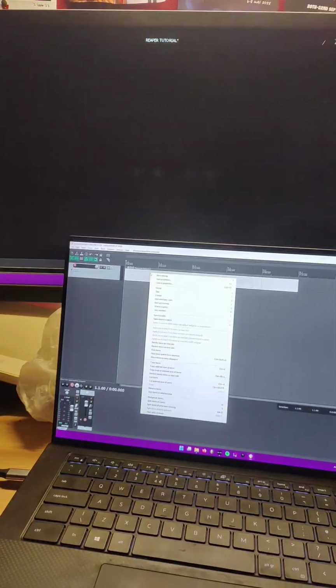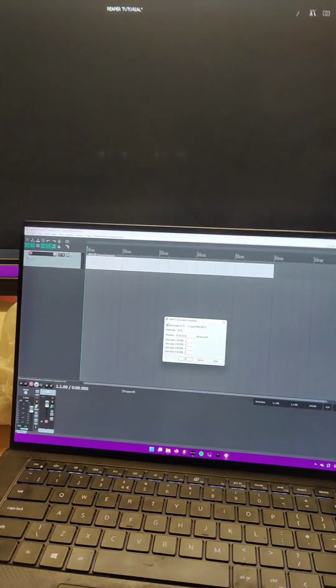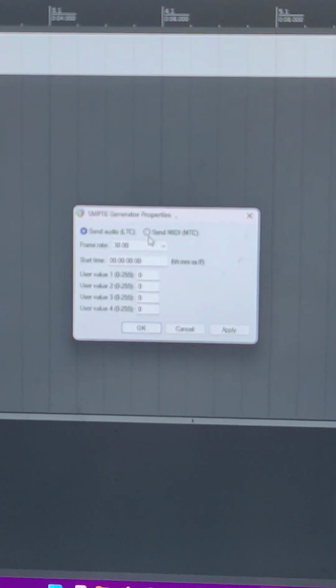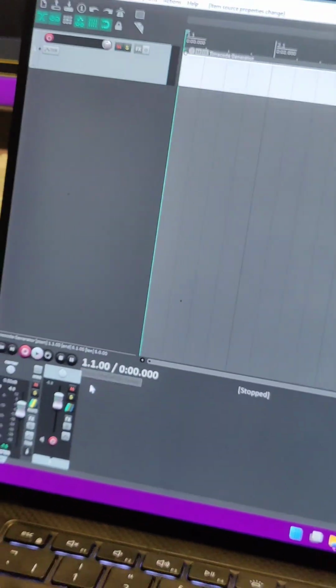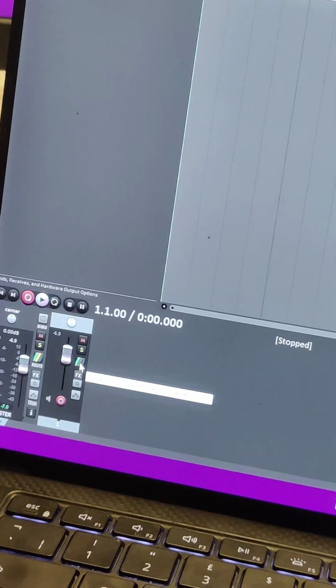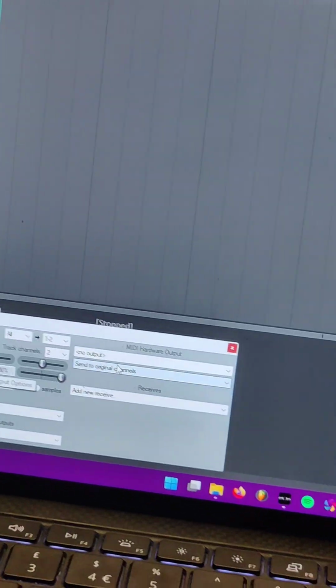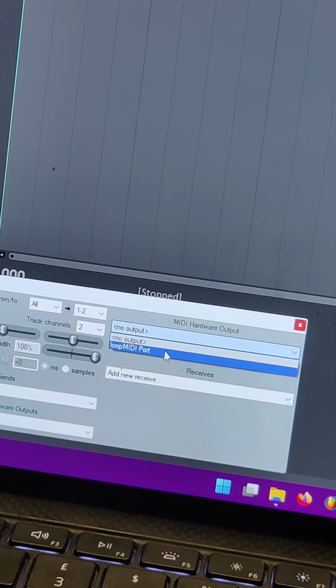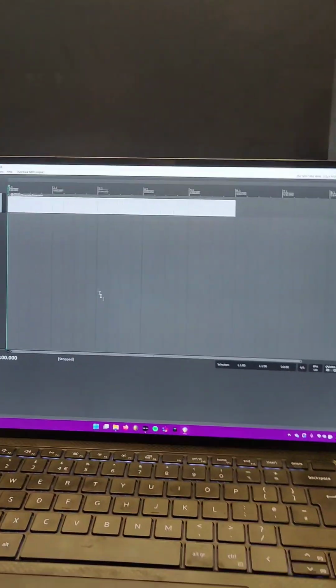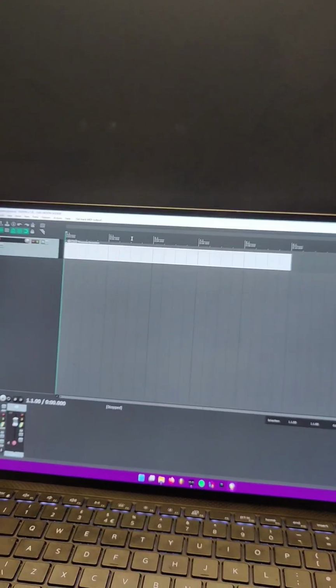So we're going to right click on this timecode generator. We're going to go to source properties. We're going to change from send audio to send MIDI, and all the frame rates are fine. And we should have added that MIDI device in successfully. So we're going to go down the bottom here, click this stripy icon, right? And set the MIDI hardware output. So the timecode generator is sending its MIDI data to the Loop MIDI port. Okay.